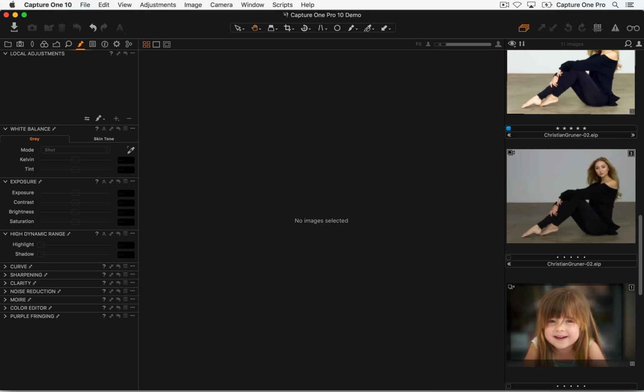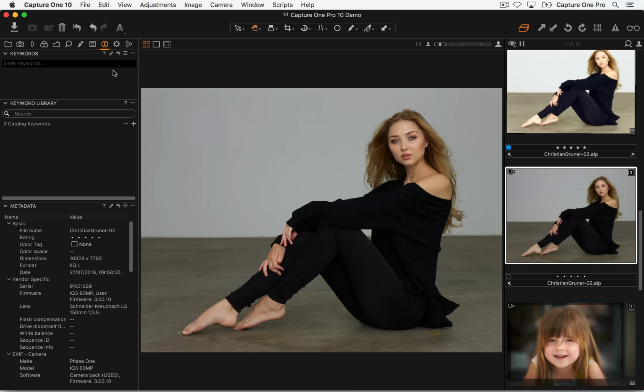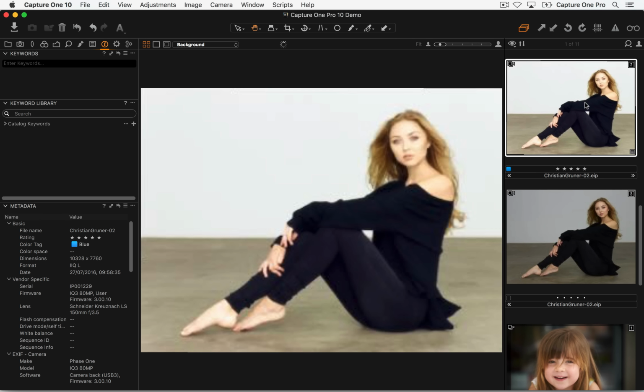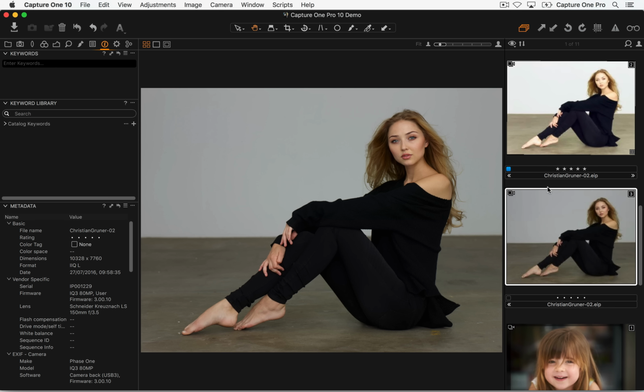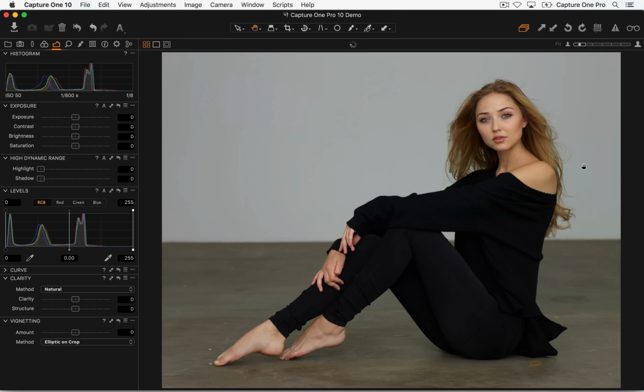Okay, let's see the next shot. This is straight out of camera. This is shot on a Phase One, I think, an IQ3 80 megapixel, and that's what I ended up with yesterday when I was playing about. Again, very simple steps, so let's go through them.